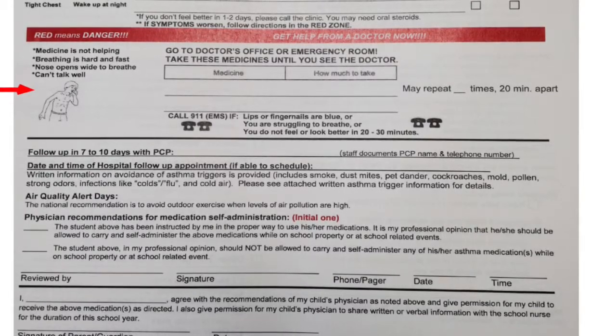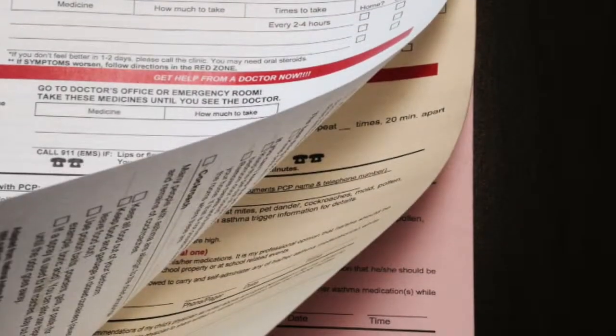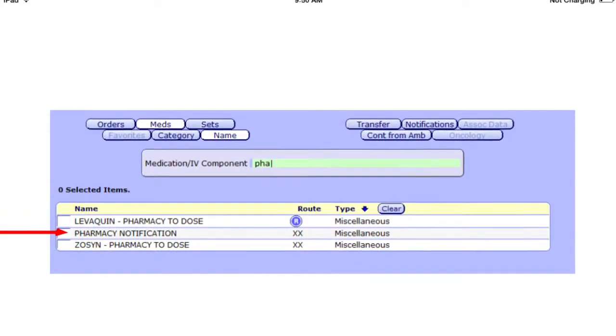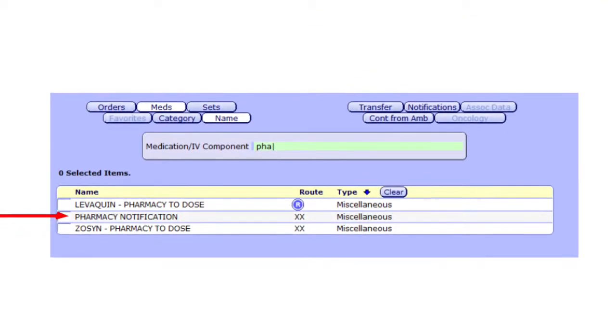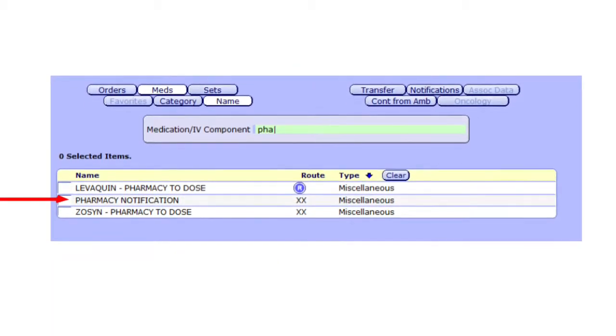And finally, after reviewing this with the parent, have the parent sign at the bottom. After all of the writing goes through all 3 pages. You also need to place a pharmacy notification order to relabel the inhalers used here for home use. Otherwise, the inhaler, which often has a lot of puffs left, gets thrown away.